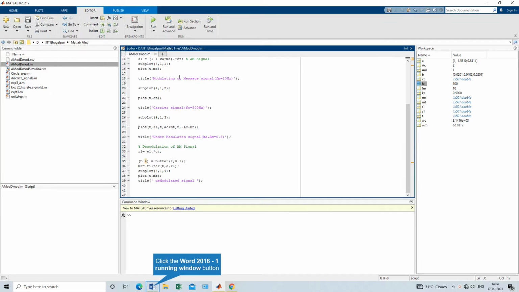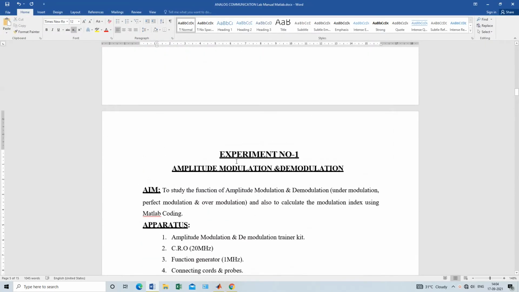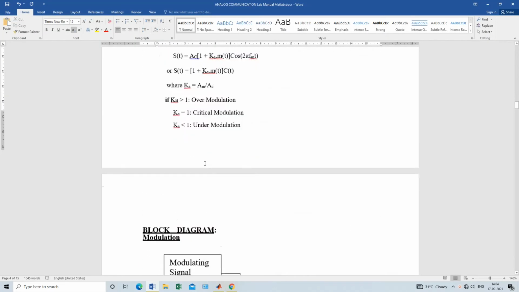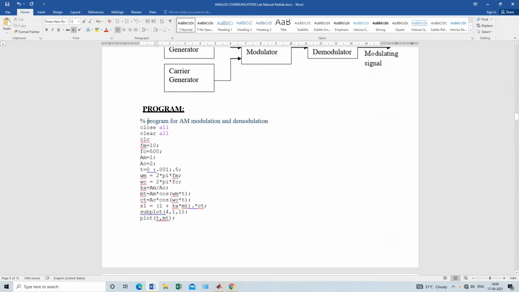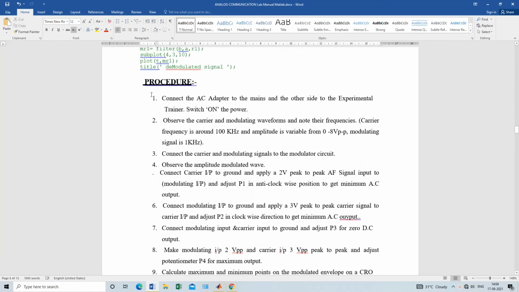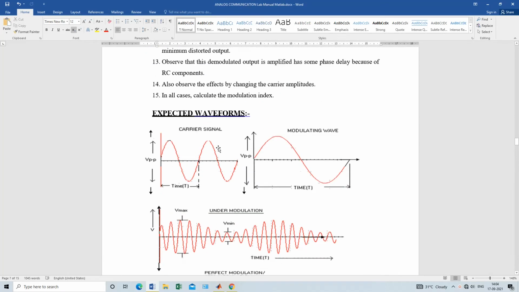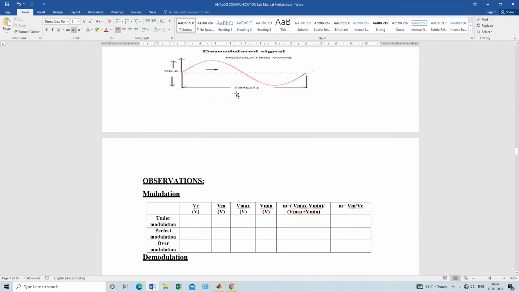You have to write this MATLAB code, observe this figure, and include these things in your lab report. Now I will come to the second part. You have to write your lab report like this. You have to mention the theory, block diagram, modulation, demodulation, then the program. You can skip the procedure part, you don't need it. Expected waveform you have to include.